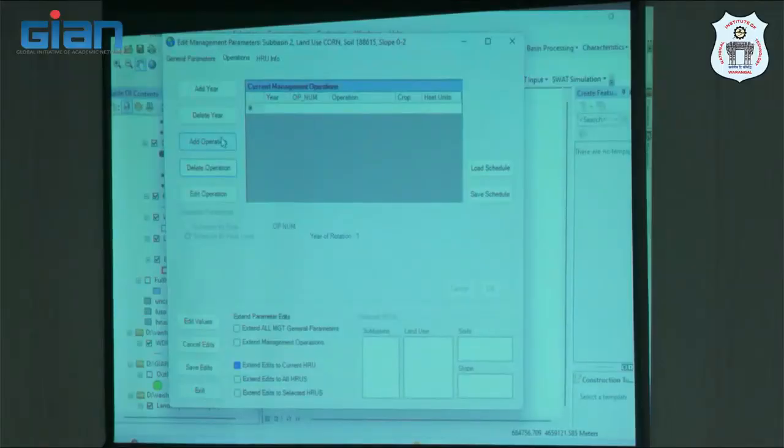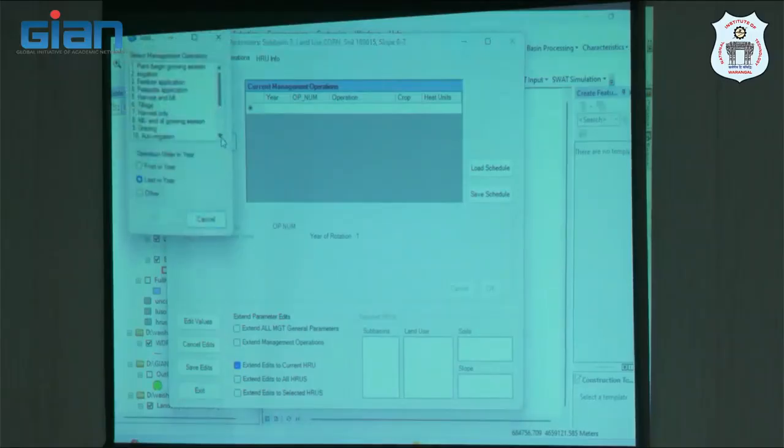Okay, now click on add operation. Now a series of operations are available to you: plant, begin of growing season, irrigation, fertilizer application, pesticide application, harvest and kill. When you say harvest and kill, it will harvest the yield from biomass and kill the plant. Tillage will just till. Harvest only will just harvest the yield, the dry yield, and the plant remains in the field as it is. Kill or end of growing season will kill the plant without any harvest.